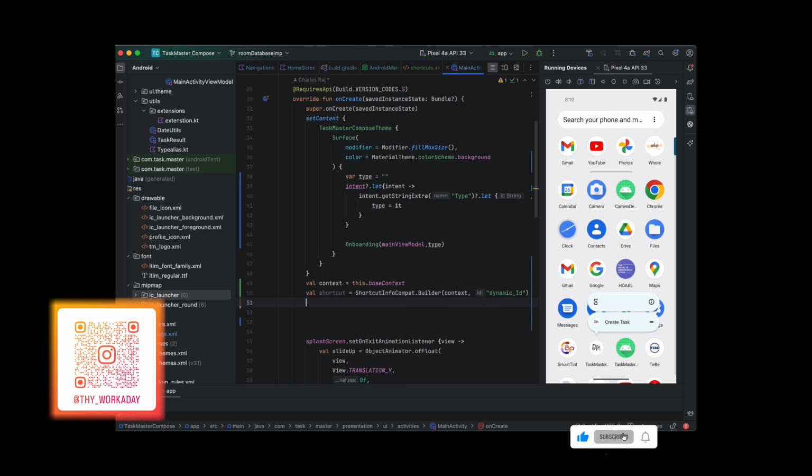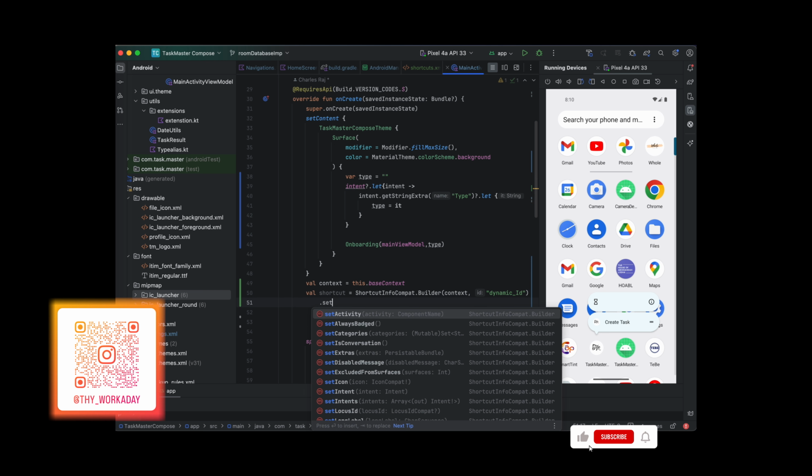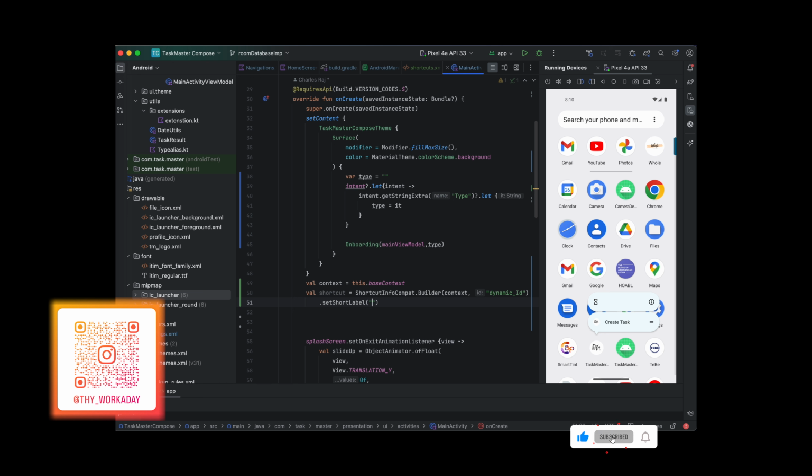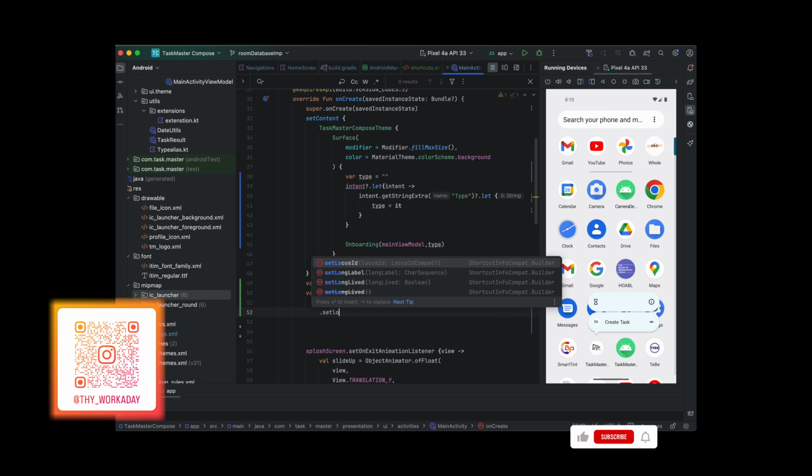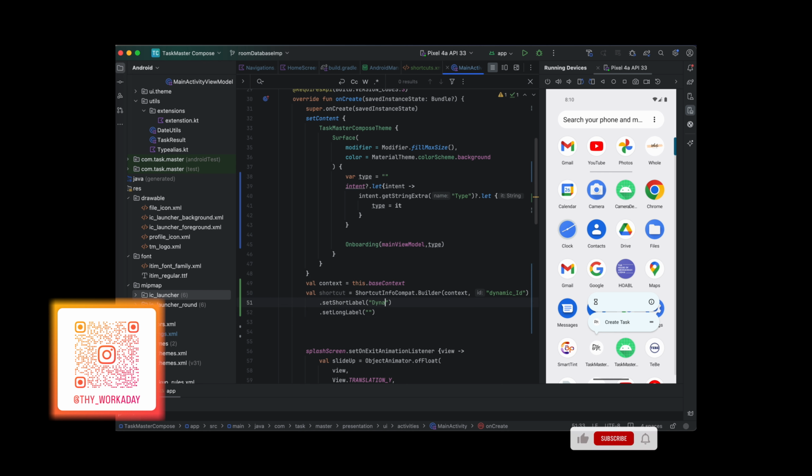Okay, something like that. Then we can set the short label and the long label. The short label should be "dynamic item". For the long label, we can say the same thing.